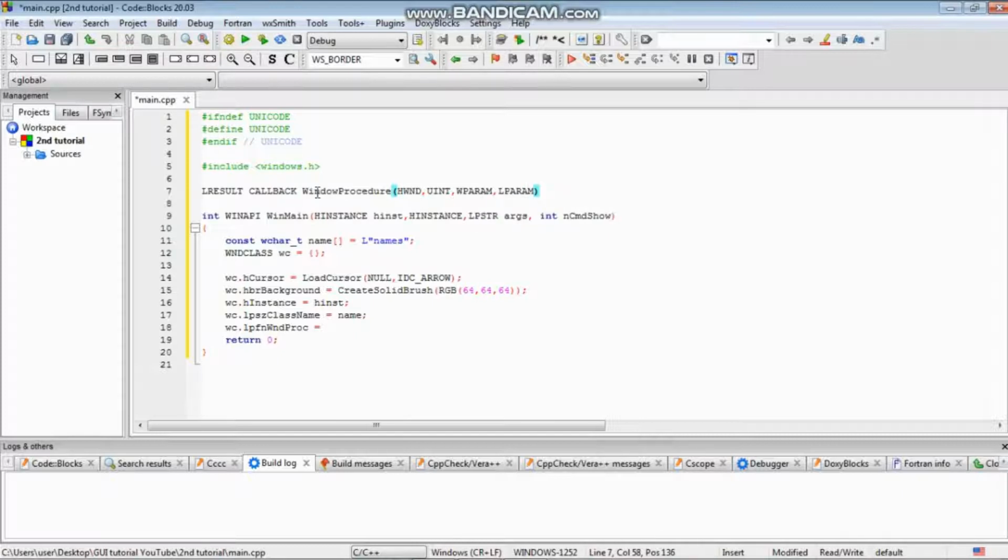So hwin, unsigned integer, l parameter, and w parameter. This is the declaration, so we're just going to leave it that way. So next thing we need to do is to copy this whole name right here and paste it right here as the window procedure. So it knows that this is the window procedure, so whatever is going to be in the window is going to be taken from the window procedure, and that's what we need to do now.